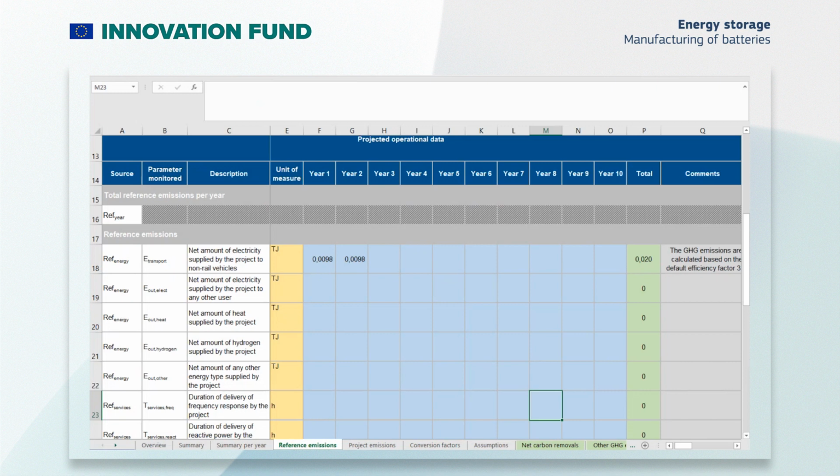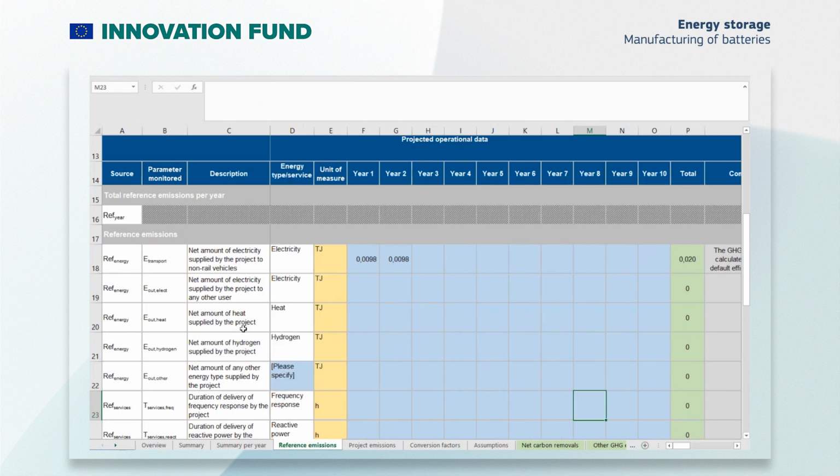Basically, there is one entry per type of energy stored: electricity, heat, hydrogen, other. And for additional grid services provided by energy storages. The provision of grid services is not relevant in our example. Nonetheless, I would like to mention that there is no default emission factor provided for these. If relevant for your project, you must explain your calculations and provide credible evidence to underpin your figures. This may be done via the Assumptions tab.